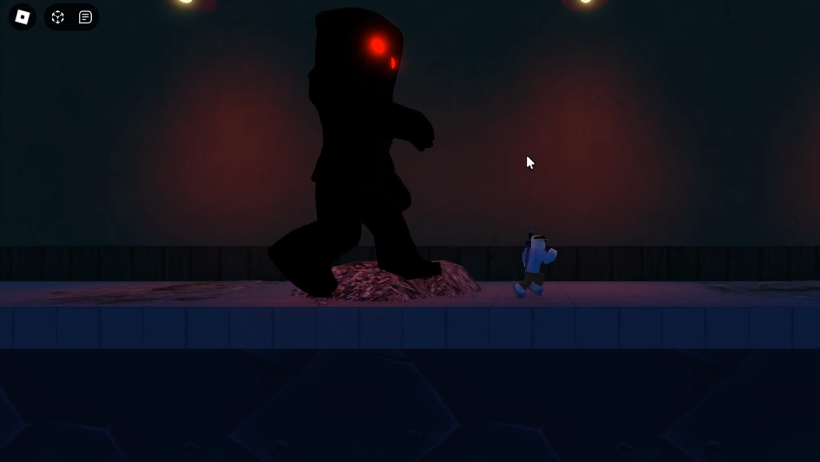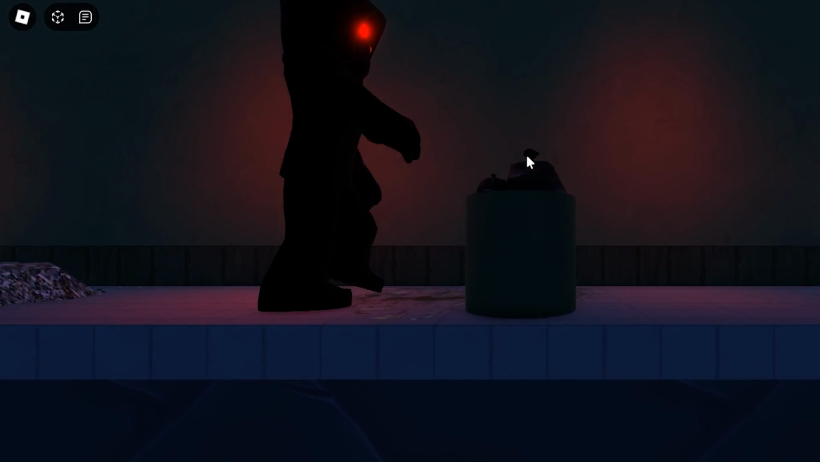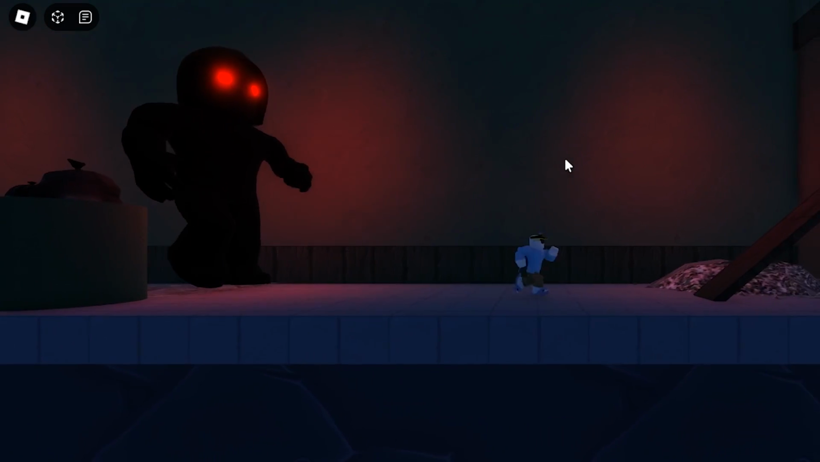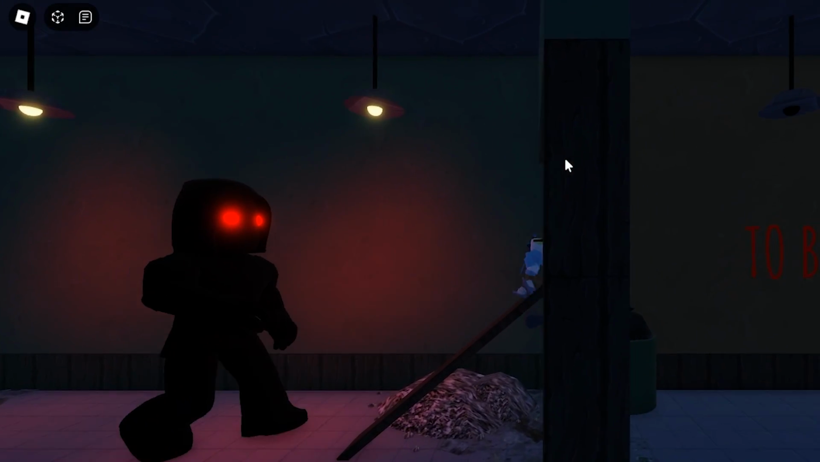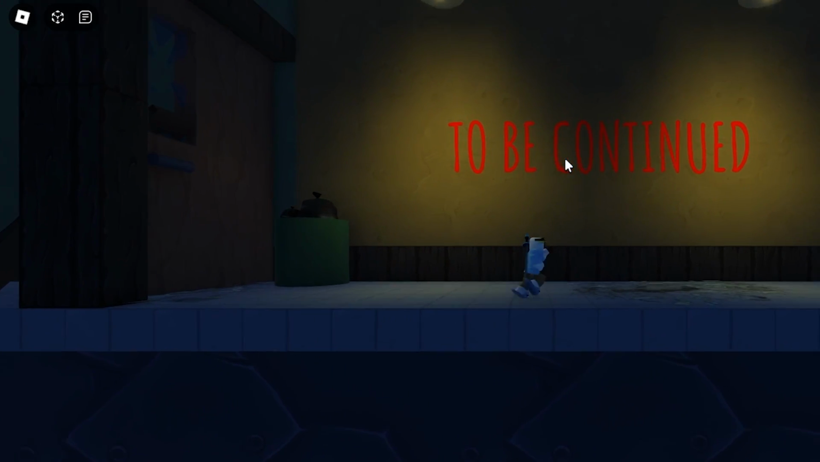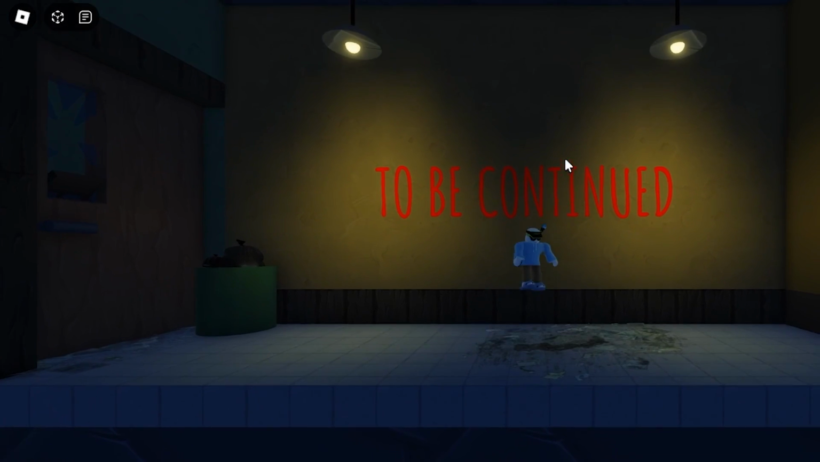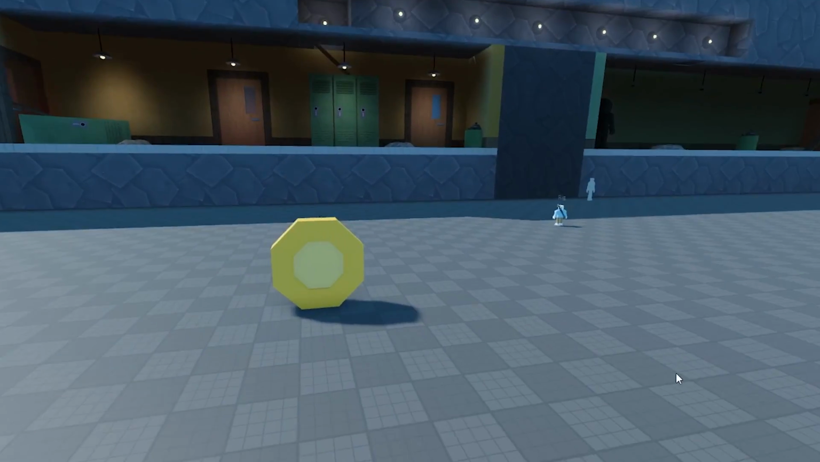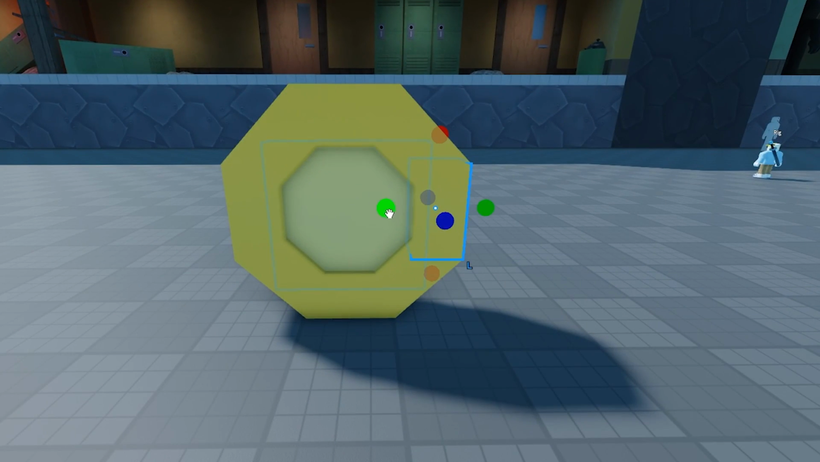Now I'll try to get to the end without letting the monster catch me. Oh my god, it's so close to me. And we go through the plank and boom, the monster goes back and the lights in this room turn on. I like it. So we're basically done with our game for now, but I wanted to add something extra.